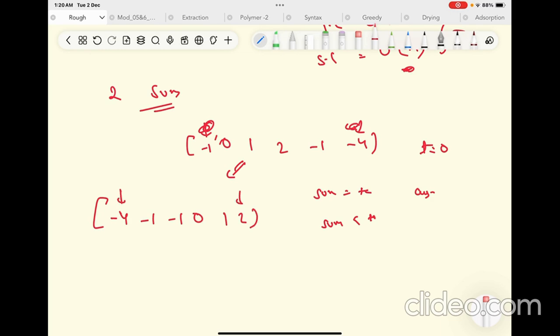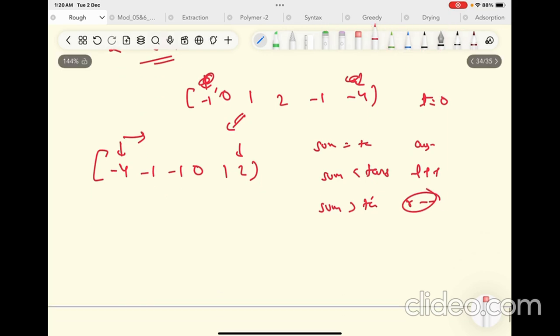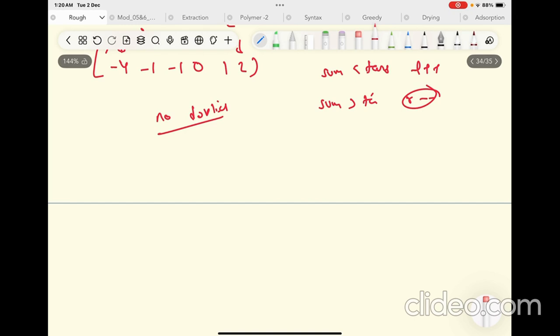If the sum is equal to target, we put it in the answer. If the sum is less than target, that means we have to increase the number to reach towards the target. So we increase it by making left plus plus, and similarly if the sum is greater than target, we decrease the number by right minus minus. This was the case, but in that 2 Sum problem on Leetcode, there were no duplicates.